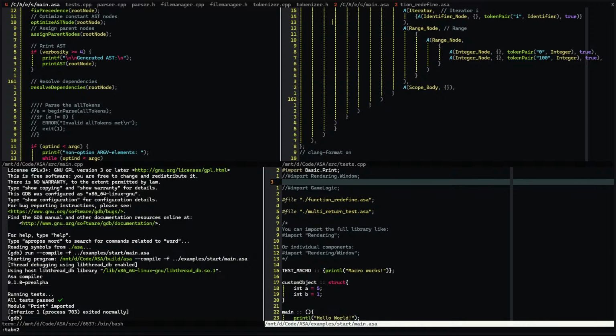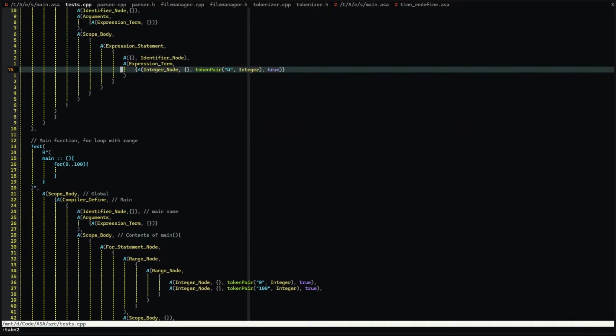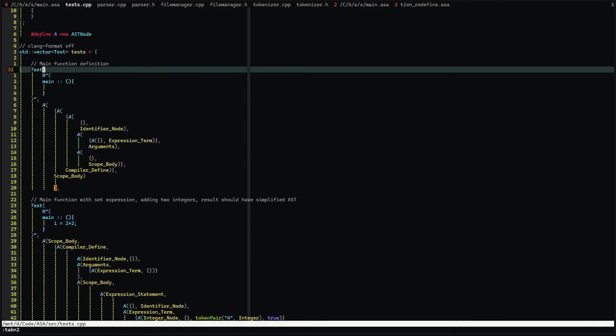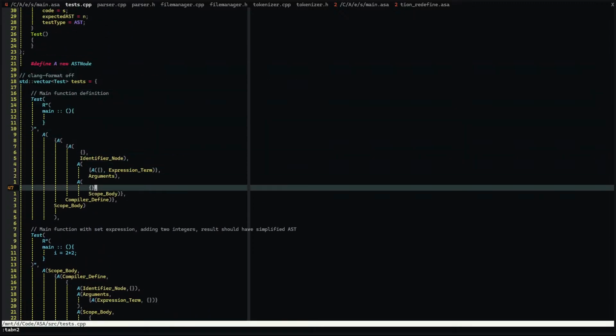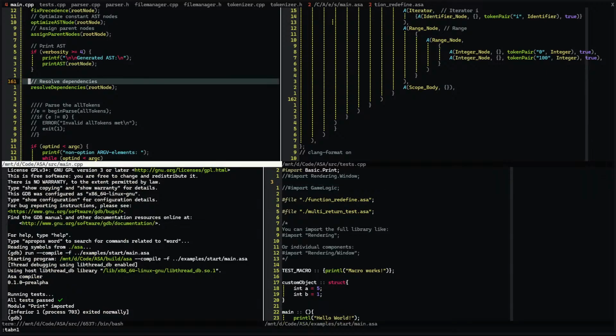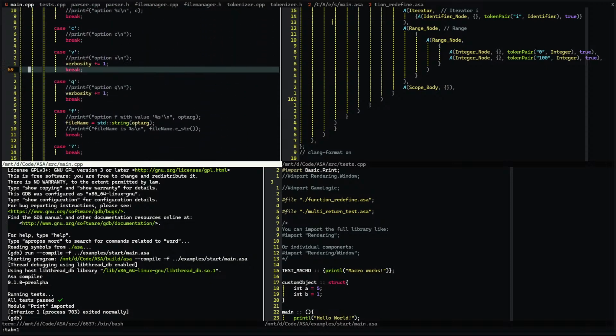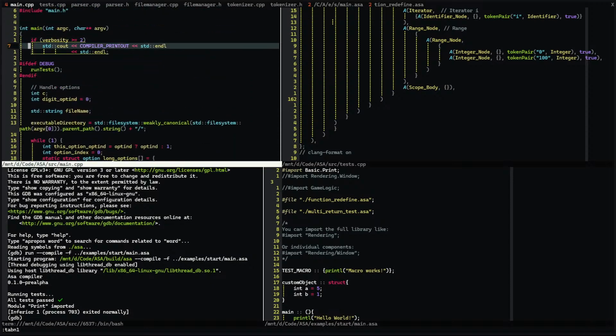So the thing that I was working on between last stream and now is a basic test system. Basically, if this is a debug build, then it's going to run through all of the tests. It just runs here.